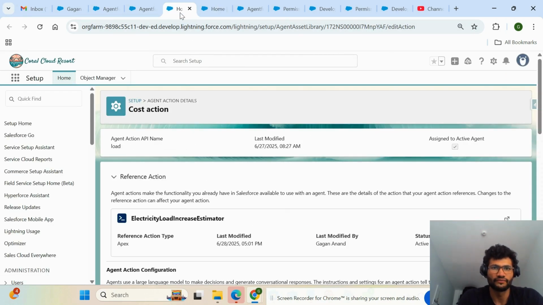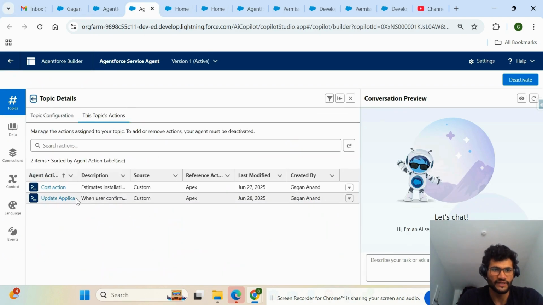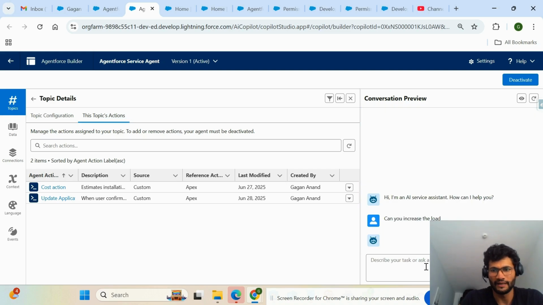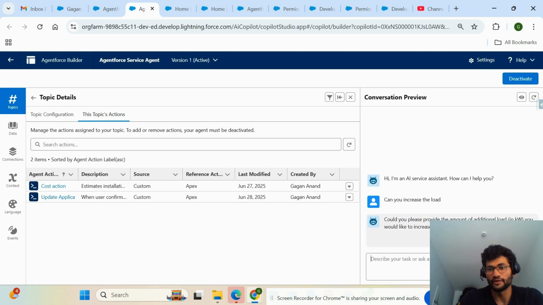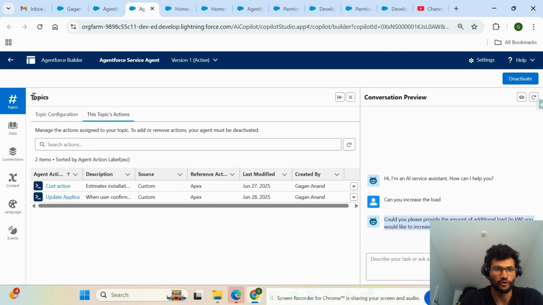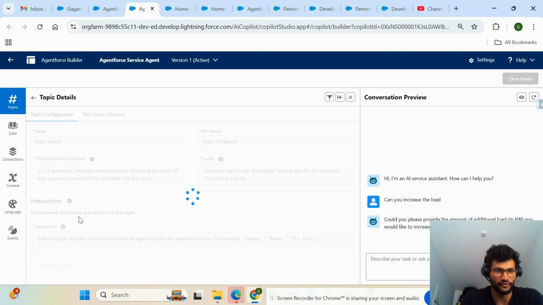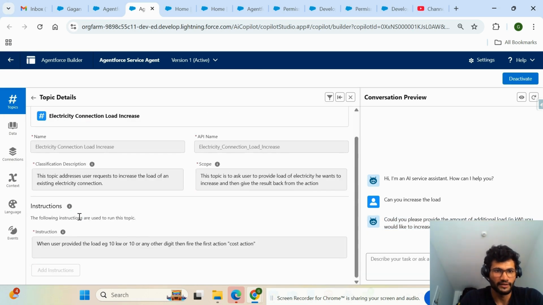The first action is the cost action. When I say, can you increase the load, it asks me what is the amount of additional load you want to increase. In that case, my topic is asking these questions, because I already gave the instruction to my topic. Here I have given the instruction to the topic.